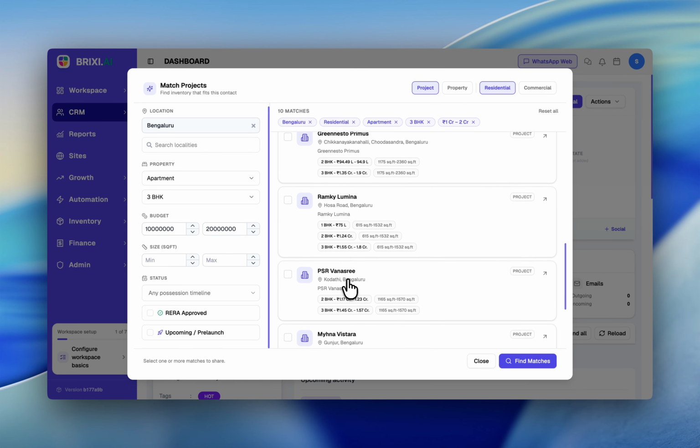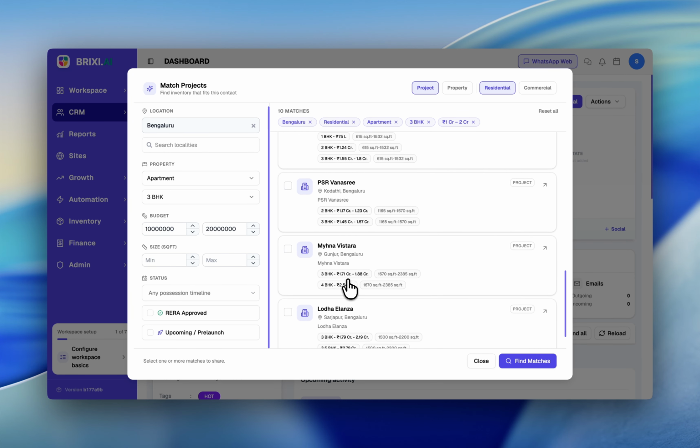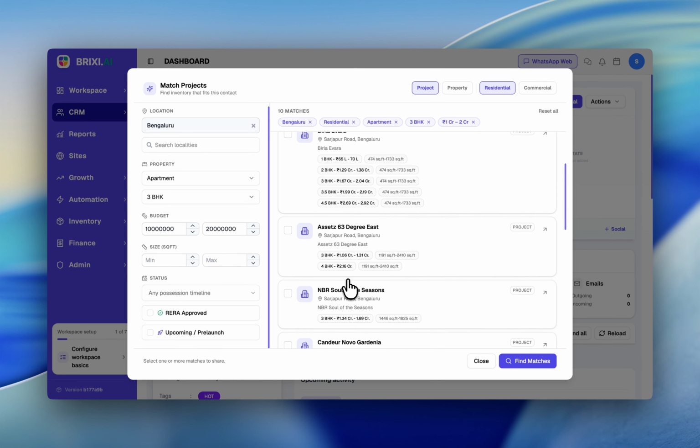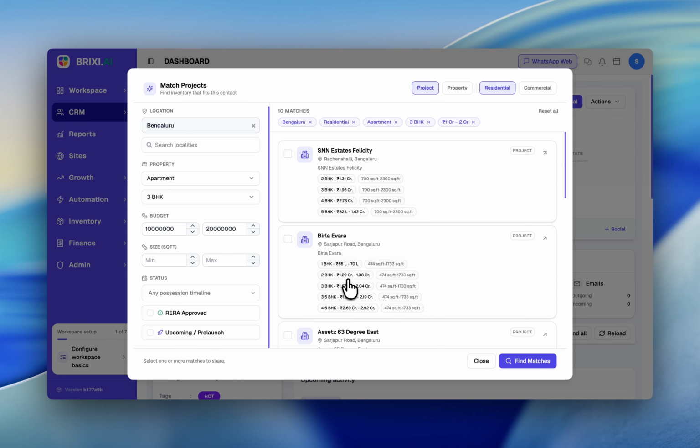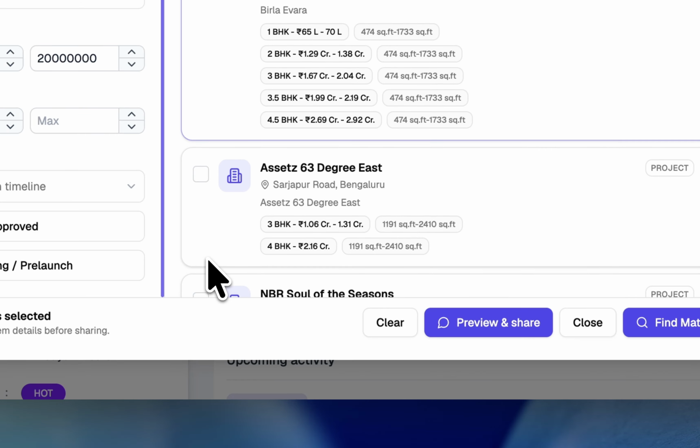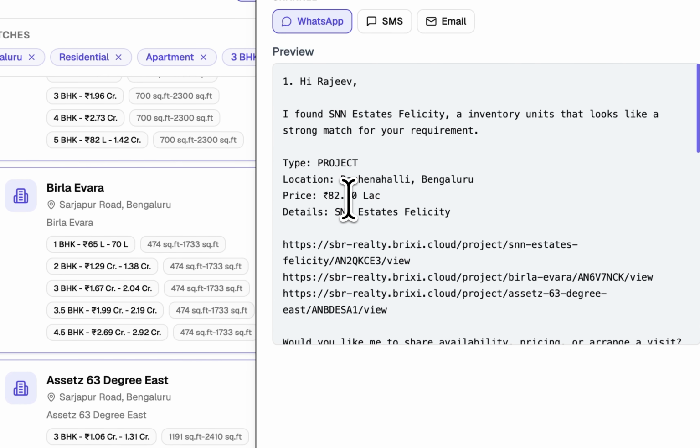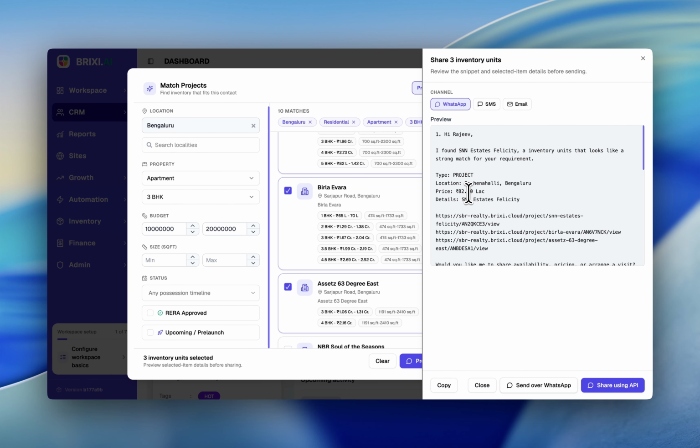That's how we can capture all kinds of customers. Let's say you want to share anything from this. I will just show an example. Let's say you want to share something from this particular project. You can pick one or more, whatever you want to share with the customer, and click on preview and share. You can see the message here. You can change this message to whatever way you want. You can customize this message.